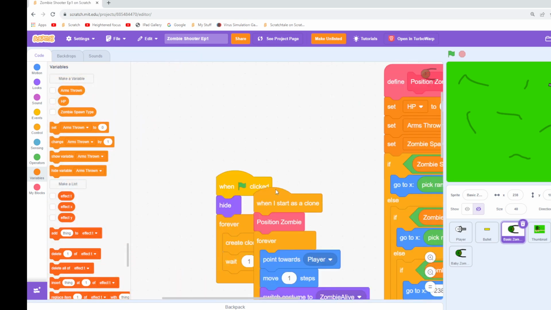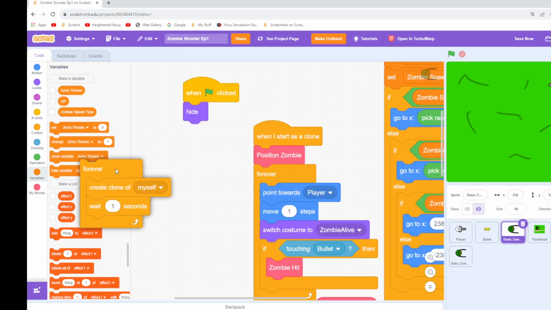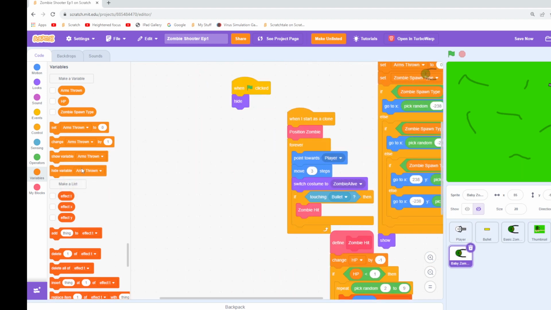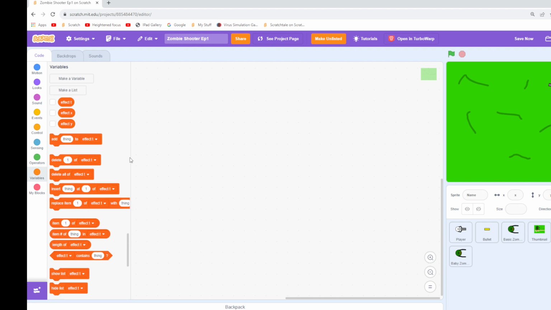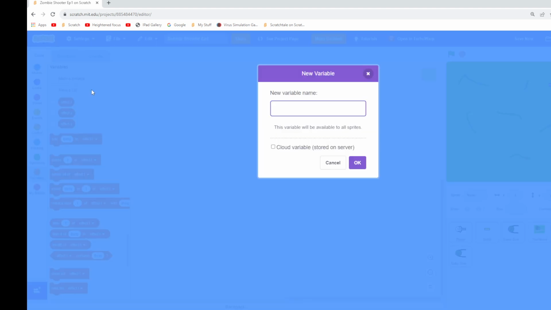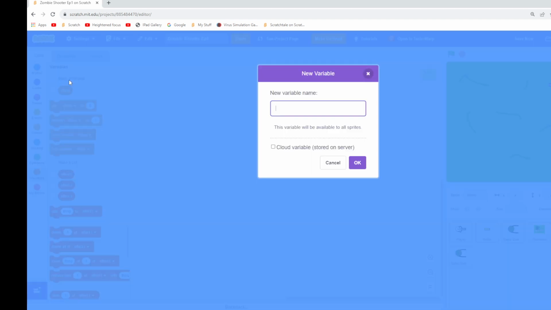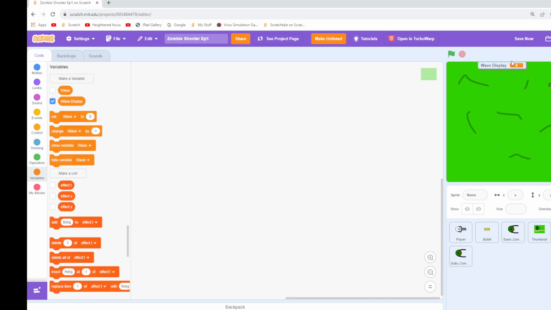Get rid of these forevers. Go into backdrops. Make a new variable called wave. Now we're actually going to hide it and make another variable called wave display. This is going to be the one that's visible. Right click on it and make it a large readout.